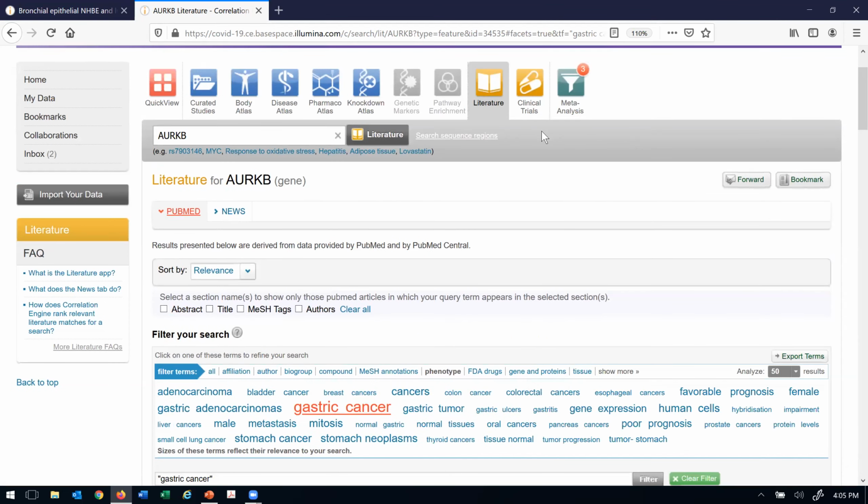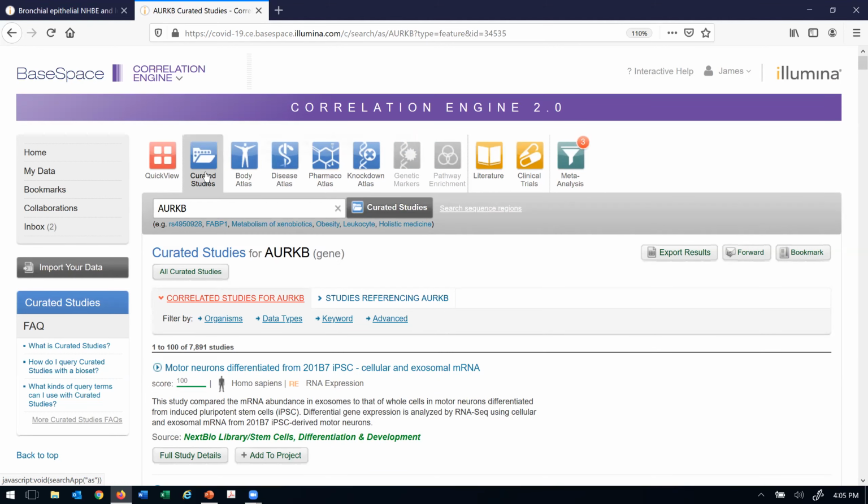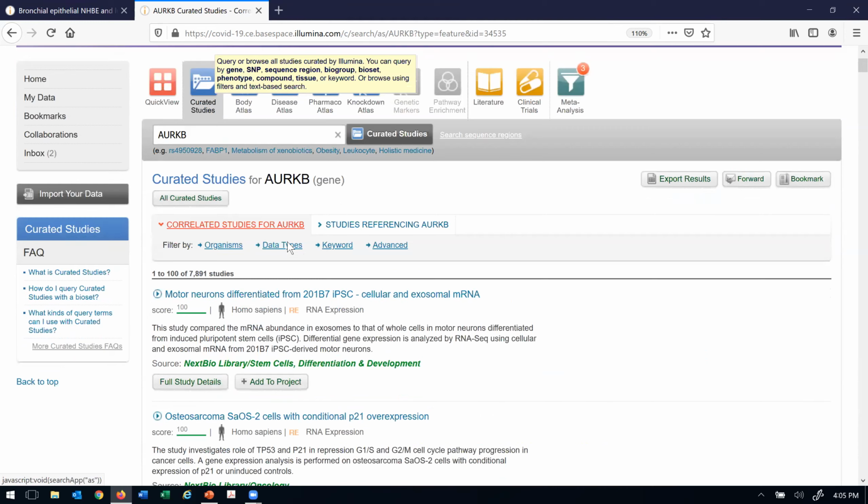The Clinical Trials app has similar interactivity derived from nightly updates from clinicaltrials.gov. In Curated Studies, we see 7,891 correlative studies. When exporting the results, we see over 28,800 biosets observed AURKB as significant. That's 17 times more experimentally significant AURKB observations than PubMed articles.